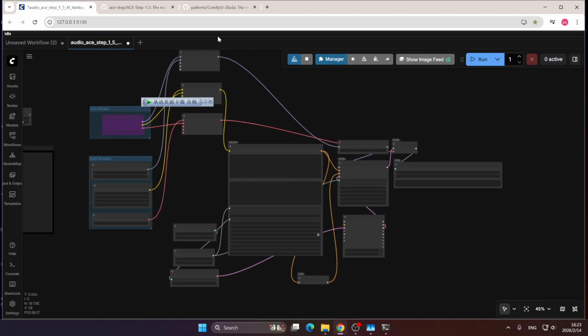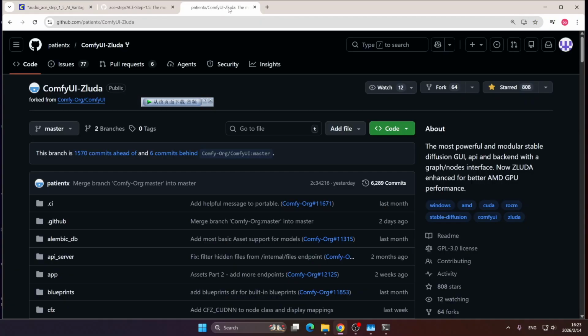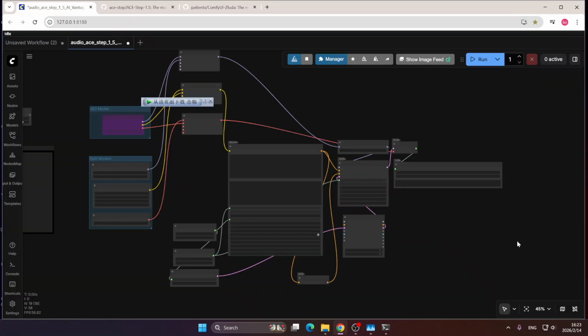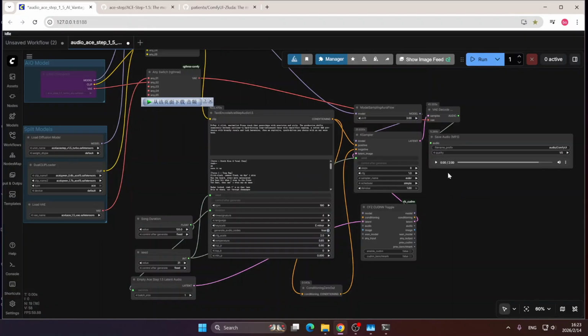Another thing I want to talk about is that people in the comments told me that the ComfyUI ZLUDA repo has been offline, and now it is back online. You can check this repo for the latest information, and if you have any problem with this ZLUDA ComfyUI, you can ask the author in these issues. Okay, let's hear the result together.